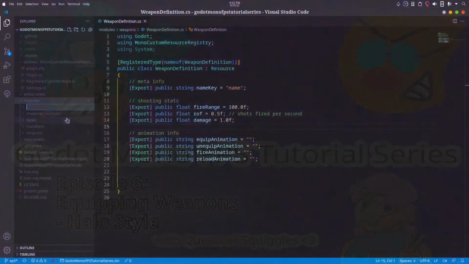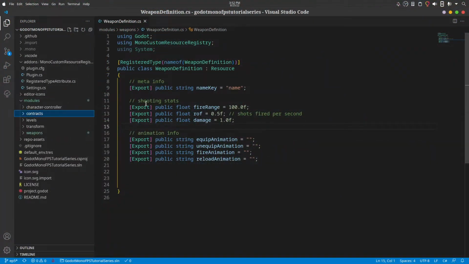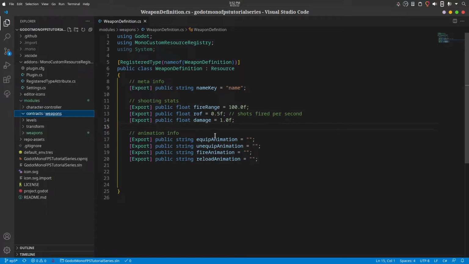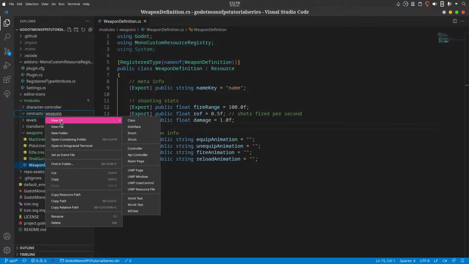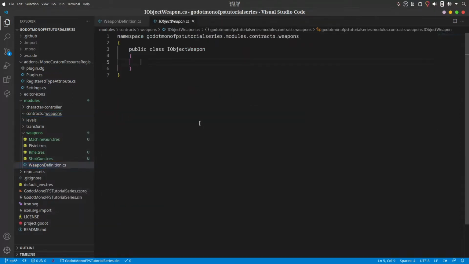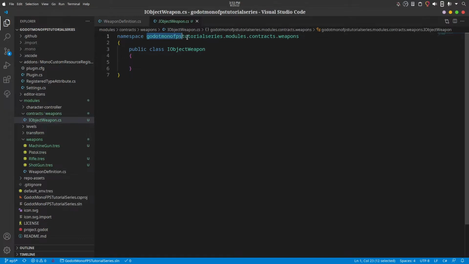First, I'm going to make a module called Contracts, and a submodule of that called Weapons. This will be a core module that is referenced all over the codebase, so we want to be sure that the scripts aren't referencing anything else unnecessarily. Specifically, our contracts are intended to be interfaces only, so we can follow the design by contract principle.